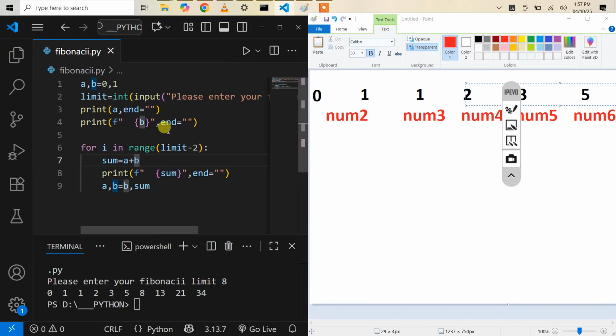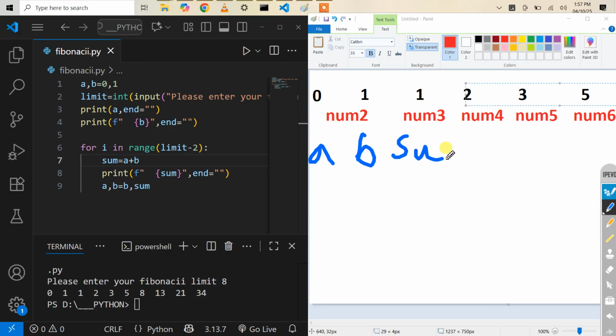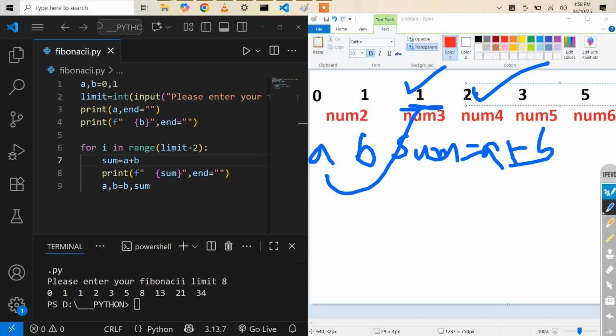So here is the whole code. In the first loop we are printing a, and this is b. Then we have the summation of a plus b. In the second iteration, this was b, now this has changed to a, and b is taking up the value of the sum.